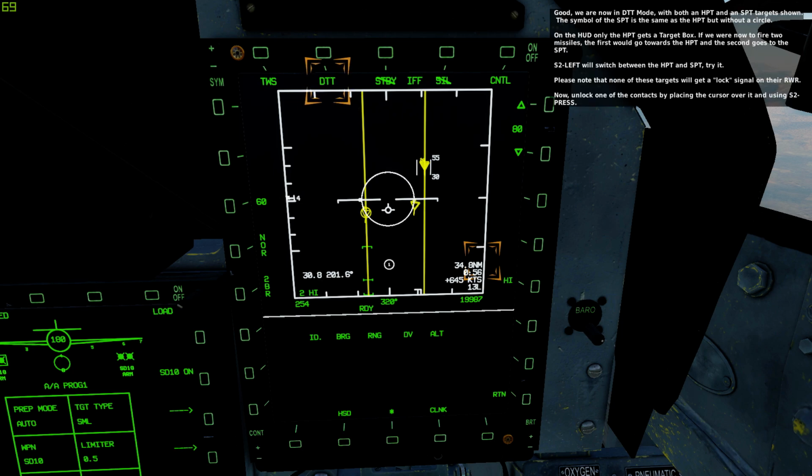Good, we are now in DTT mode, with both an HPT and an SPT target shown. The symbol of the SPT is the same as the HPT but without a circle. On the HUD only the HPT gets a target box. If we were now to fire 2 missiles, the first would go towards the HPT and the second goes to the SPT. S2 left will switch between the HPT and SPT, try it.